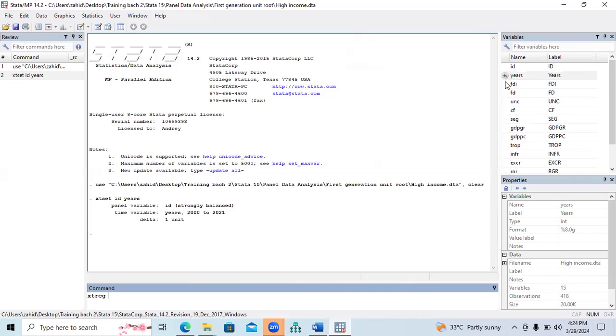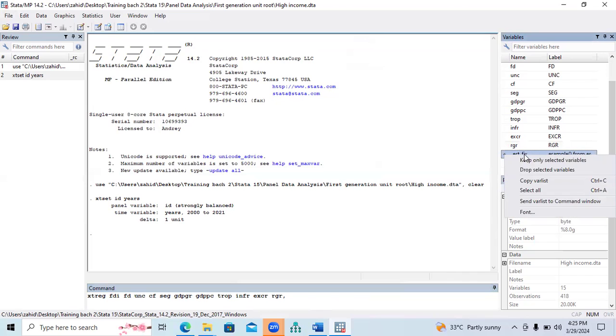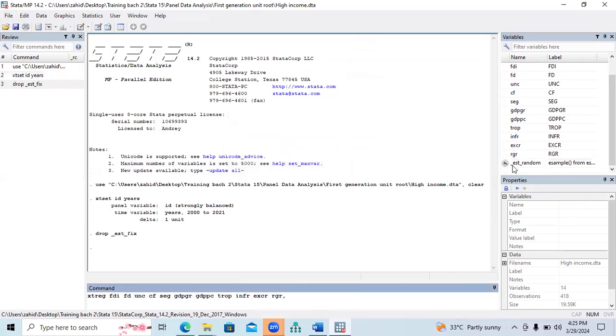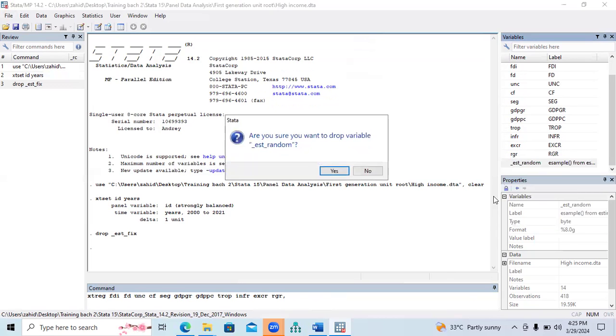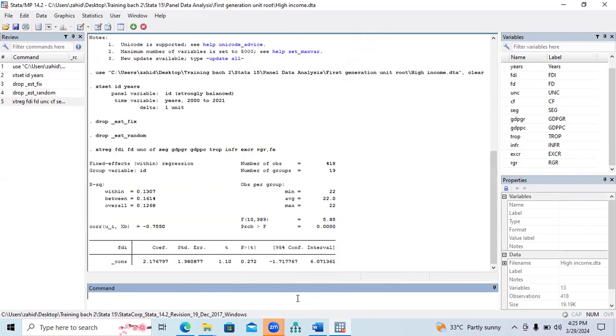xtreg. You need to put the dependent variable here, then put the independent variables one by one like this. You just need to click on these independent variables, the last one. Before you run this command, kindly drop the selected variables like fixed effect estimation and random effect estimation. You need to drop them from this data set. Now you can run the fixed effect.